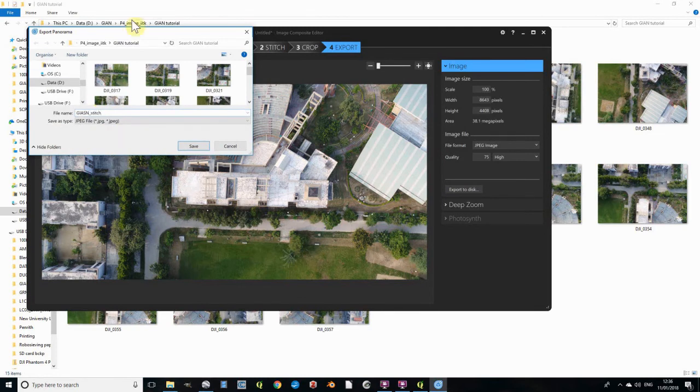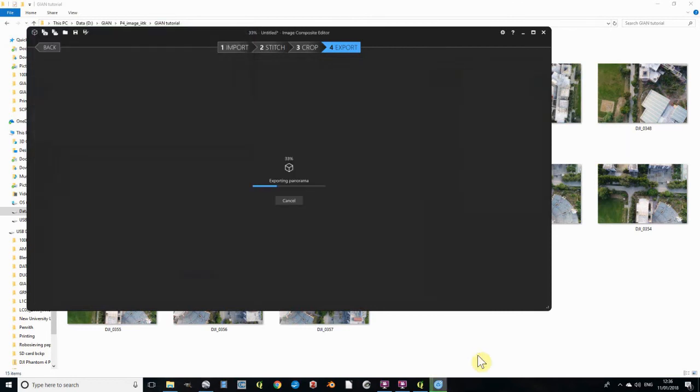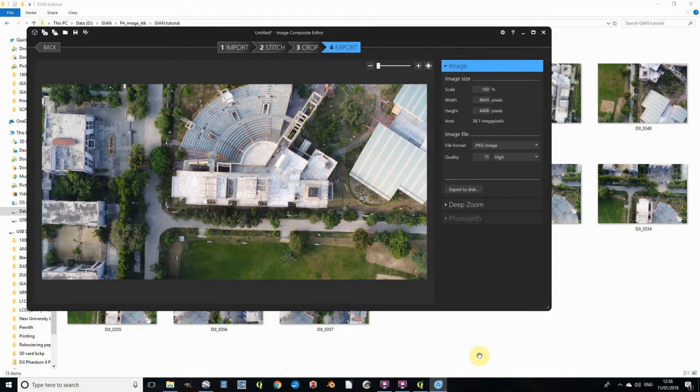I'm going to call this GIAN stitch, and I'm not going to put it in the same folder. I'm going to put it in this other folder, GIAN, right. And there we go. Now, this image has no geographic location, so you would actually need to use the methods that we've seen to give it one. So I'm just going to go ahead and close Image Composite Editor.